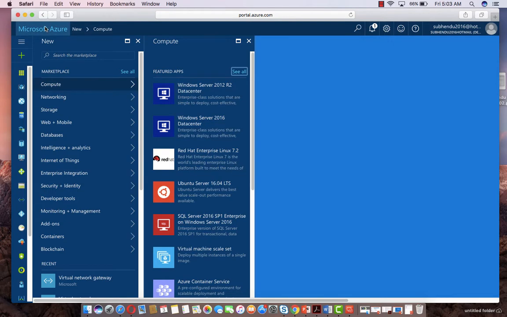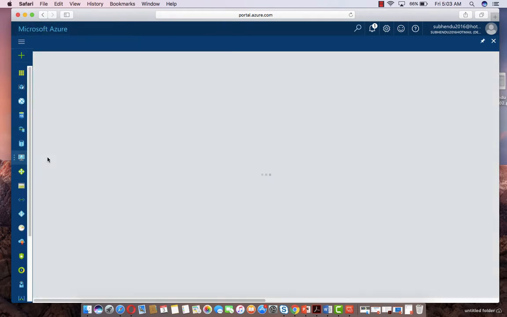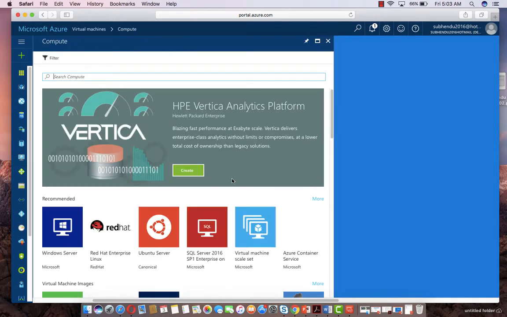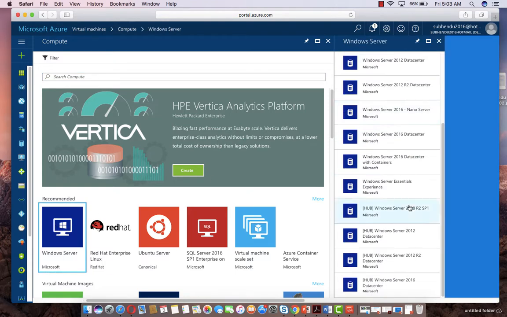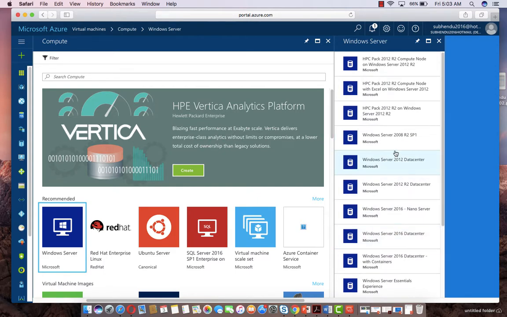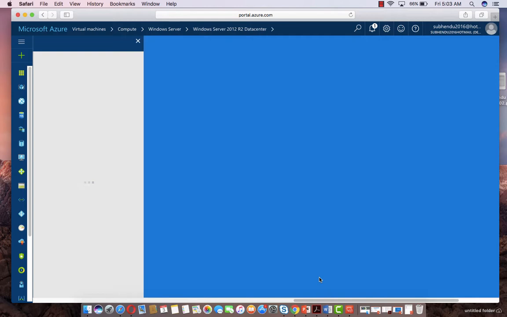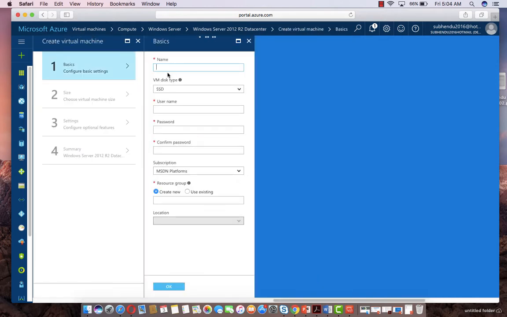Otherwise, we can go back to the dashboard, click on Virtual Machine, and click on Add. From the marketplace, we can select the operating system version, and we can click on Create. So this is the first step by which you can create a VM.